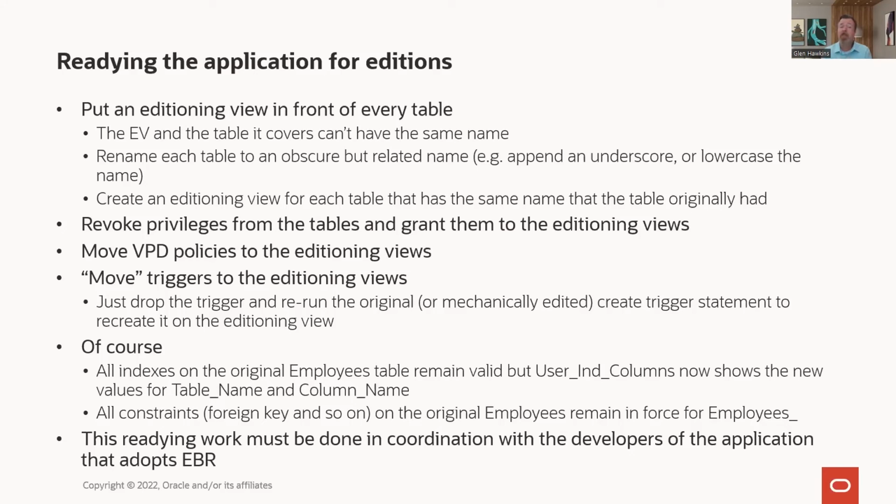We're going to start there and then bring our application up and running. And we're using editioning at that point, and then we can start utilizing it for its full intended purpose to give us that hot rollover, that zero downtime upgrade. But this is the first price, basically the price you pay to adopt it. It's this one-time cost of getting the editioning views in front of it.